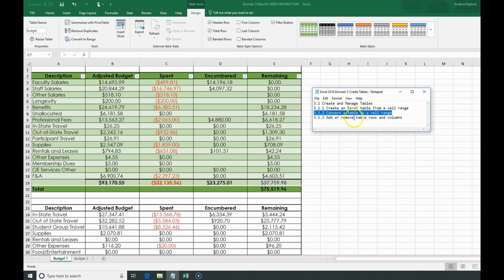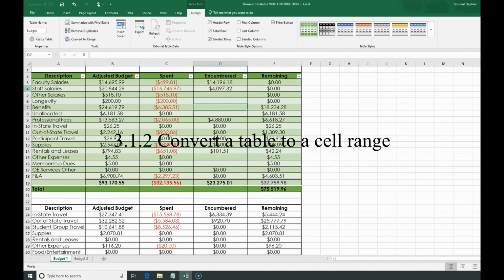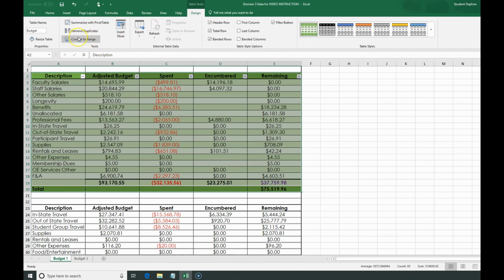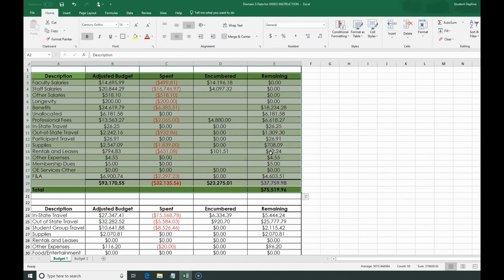Domain 3.1.2 is convert a table to a cell range. Now we already have our interactive table here from cell A2 all the way down to cell E19, and we added the total for E20. Now, if we highlight this group of our interactive table, we can come back here to the Design tab, to the Tools panel, and go Convert to Range.